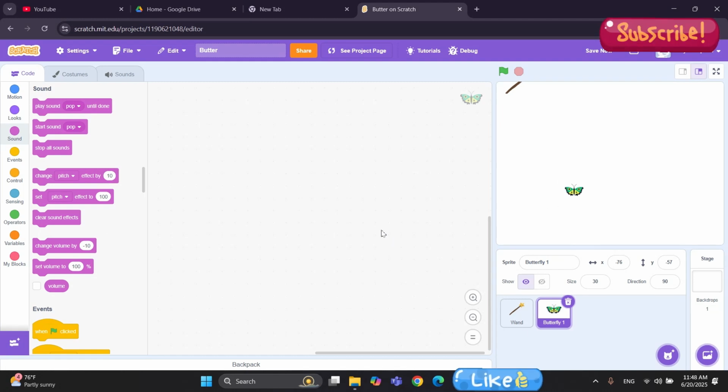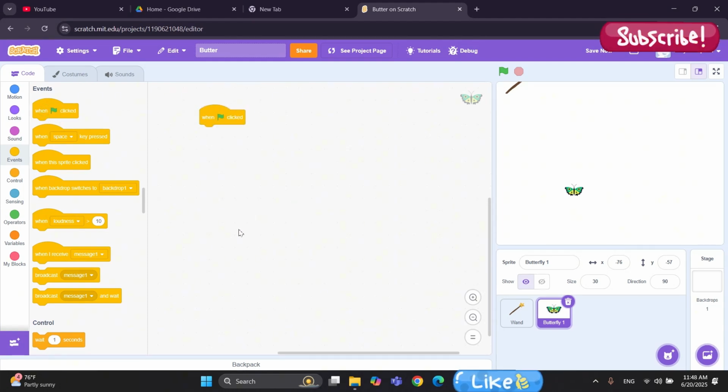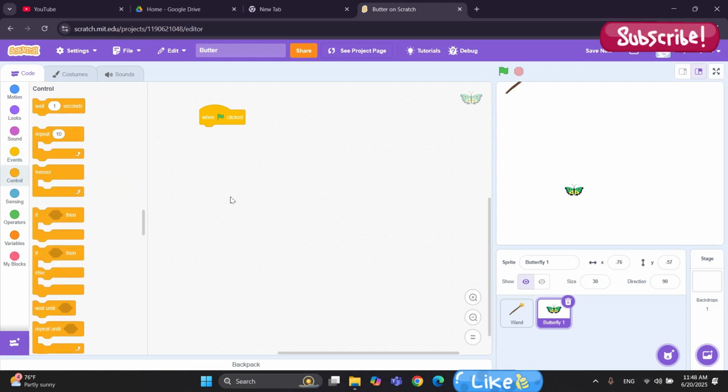And for that let's go to events menu and drag a when green flag click block. Next let's go to control menu and drag a forever loop. We do the same thing. If we left click the mouse button, we have to make different butterflies.